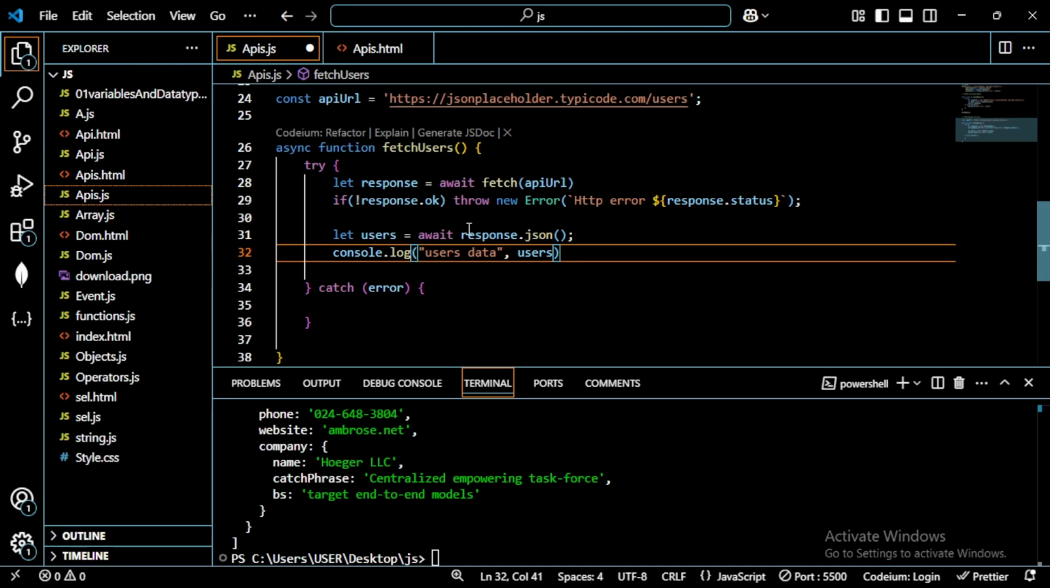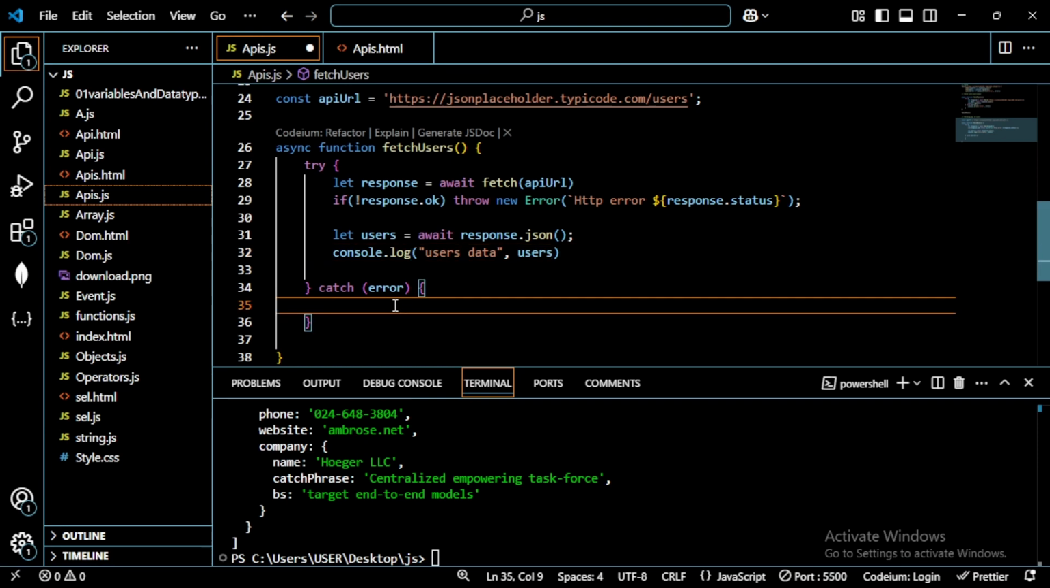So once this response is okay, you should just log out users. But if this response is not okay, not response.ok, then it should just show this error. This format here is what our response checks first. If it is okay, it should log out these users. But if it is not okay, you should show this error. So let's move on.